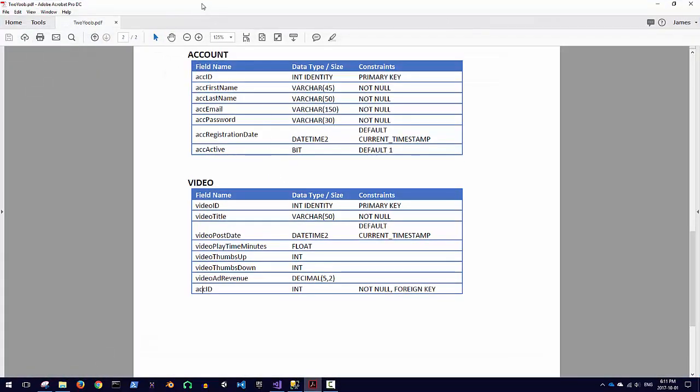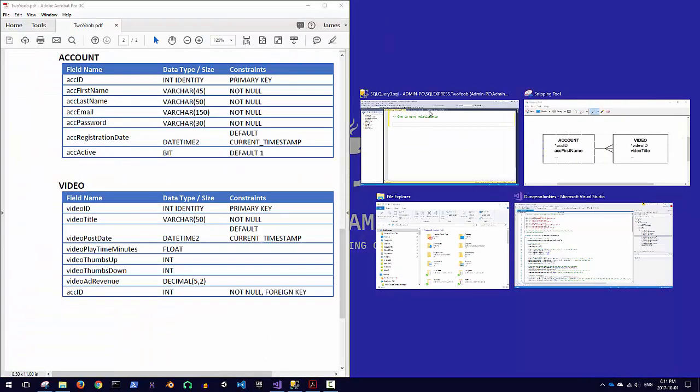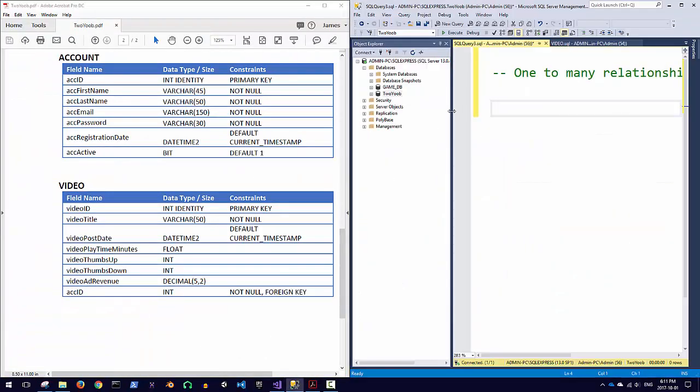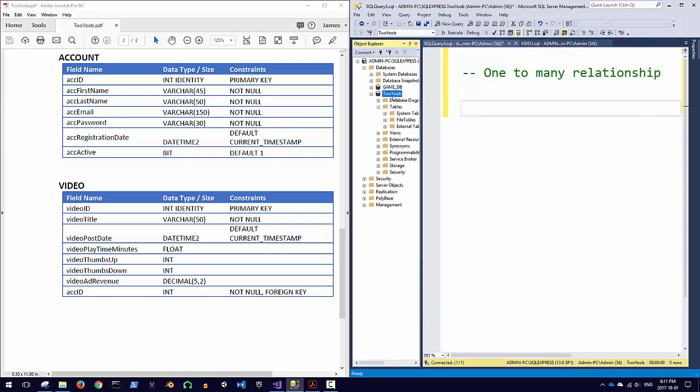So based on our diagrams here, we're going to write some create table statements, and we're going to look at what the new syntax would look like for that. So I have a 2U database that I created.